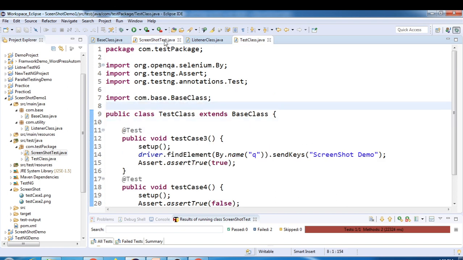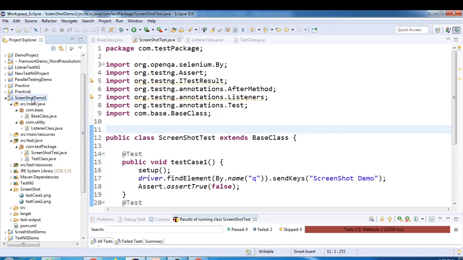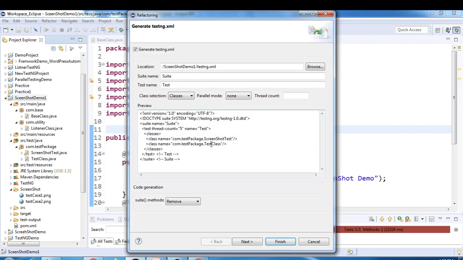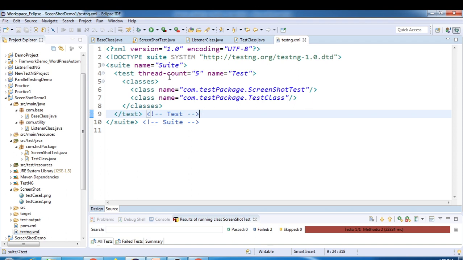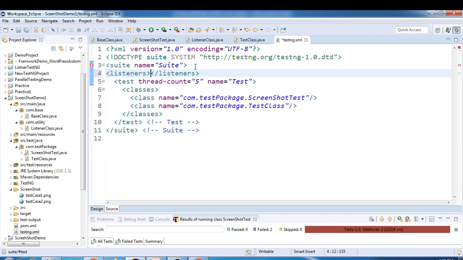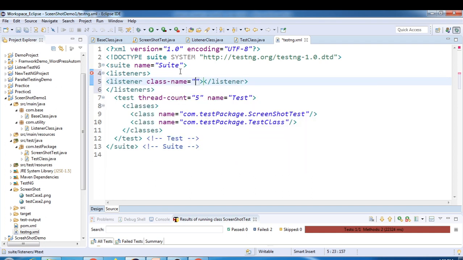So instead of doing that, let's remove this. We'll maintain it at the suite level. Right click, and here we have TestNG and Convert to TestNG. Now you can see a couple of classes are added, those two test classes, and simply click on finish. Now we have the TestNG XML, and inside the suite tag we have different tags. Listeners, and here we'll add the listener tag.